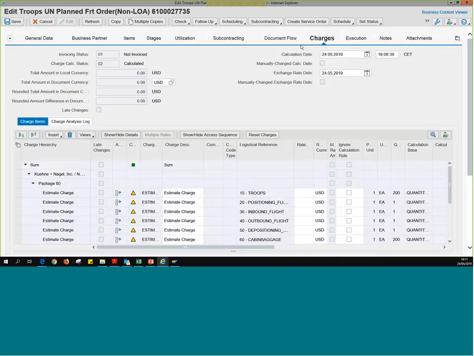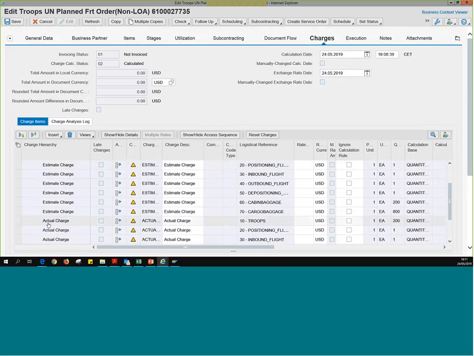Okay, so basically to make the changes in the charges, the Charges tab under the freight order would be the place to go. We'd click on Edit and navigate to the actual charges lines. All right, click on Cancel.